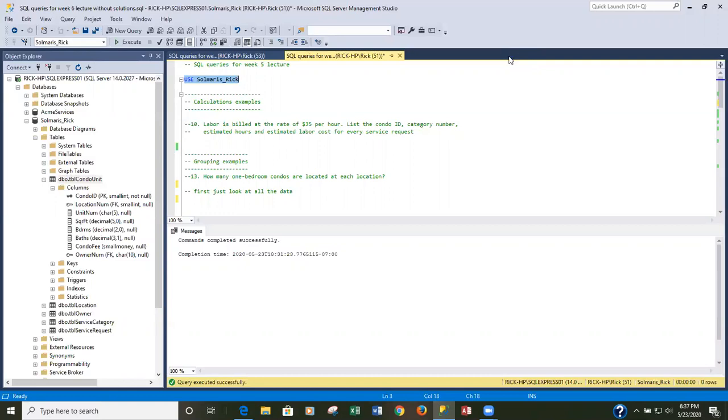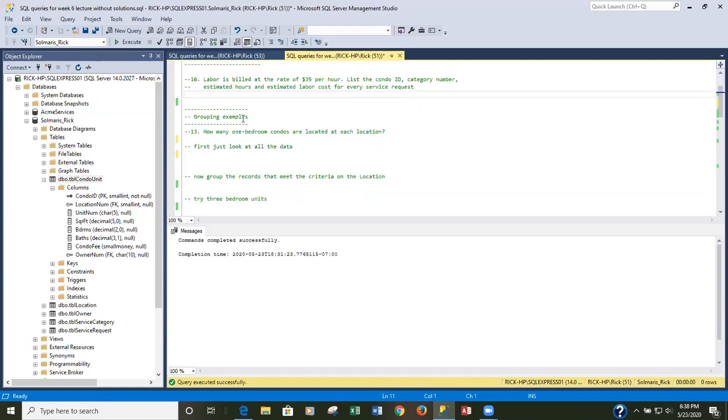So I've already started SQL Server and I've opened the same query we were working with in the last video. In the last video, we actually filled in a number of queries that dealt with calculations. And I've taken those out because we're going to focus now on grouping examples.